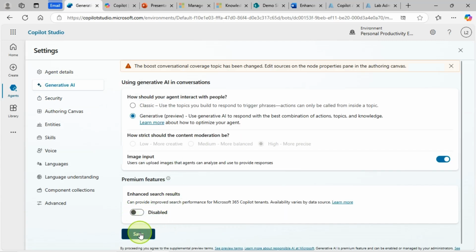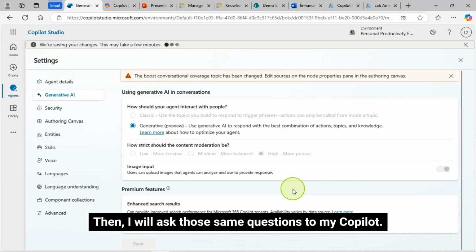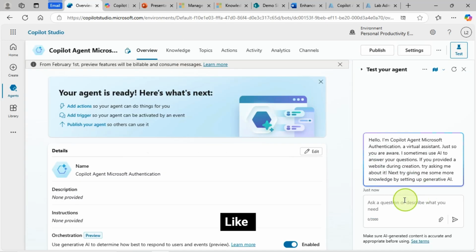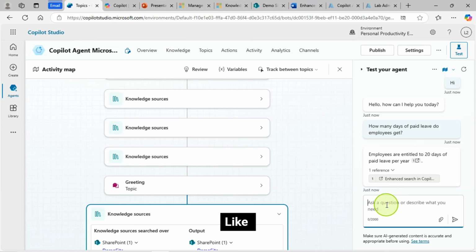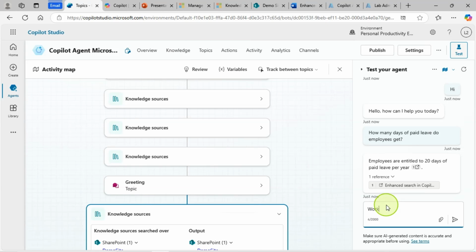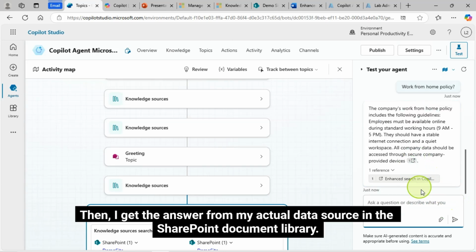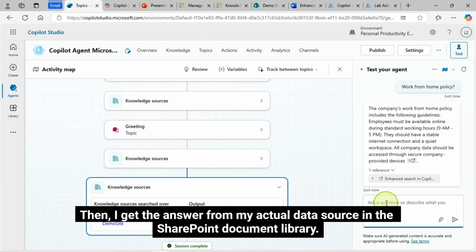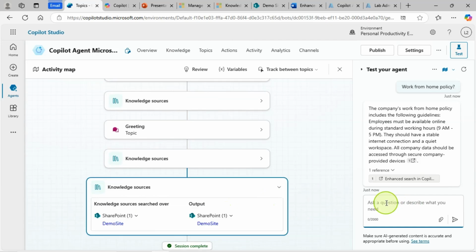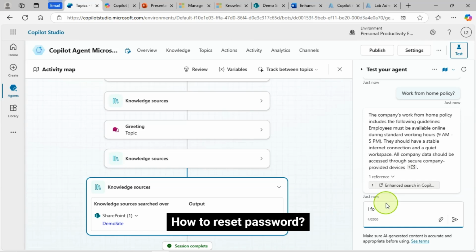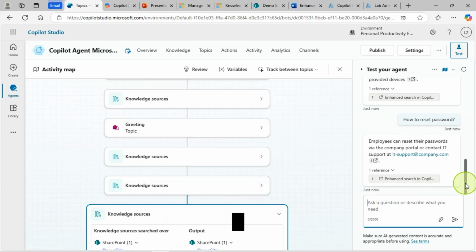Now again, I will just disable the enhanced search results feature. Then, I will ask those same questions to my Copilot. Like, work from home policy? Then, I get the answer from my actual data source in the SharePoint document library. I can ask one more question. How to reset password? Then again, I get the answer from my actual data source in the SharePoint document library.